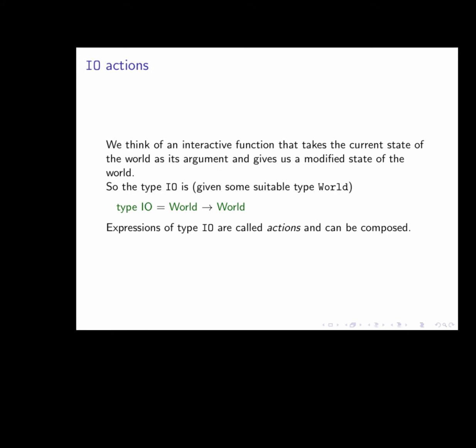Now, in order to understand how we can think of I/O actions as happening in a pure world, what we should think of is an interactive function as a function that takes the current state of the world as its argument and gives us a modified state of the world. In the old world, A was not written on the screen, and in the new world, A has been written on the screen. So the type IO should be the type of functions from world to world, given some suitable world type. And expressions of this type would then be called actions, and they can be composed.